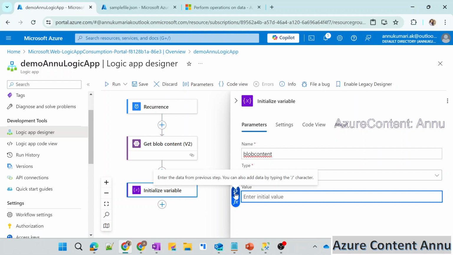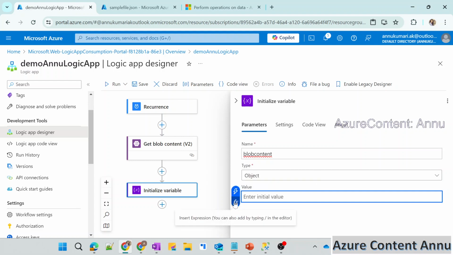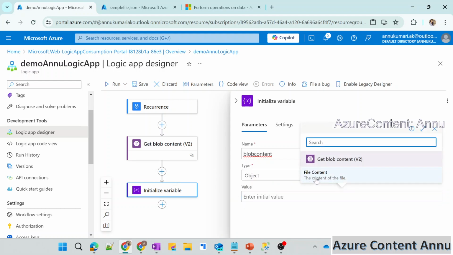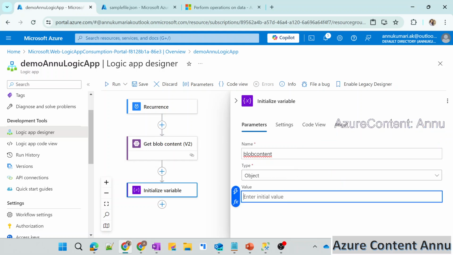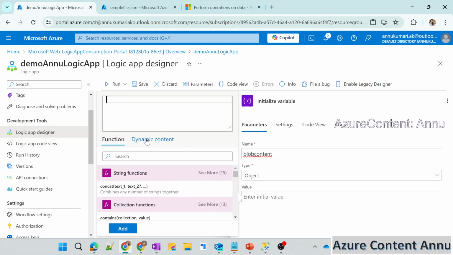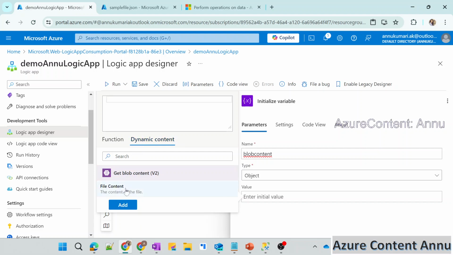Either we can select the data from the previous steps or we can write our own expression. Okay, so if I click on this, it will select the same content which is coming as the output of the previous step. Okay, so we don't want that. We want the output to be converted into JSON type. So I'm going to click on this function in order to create our expression. If I go to this dynamic content, we can select this file content. So this is what it was selecting if we would have selected the first option.